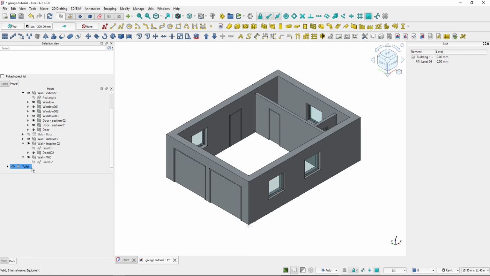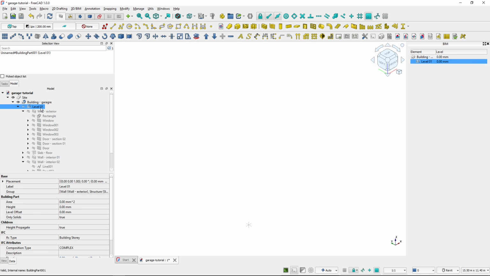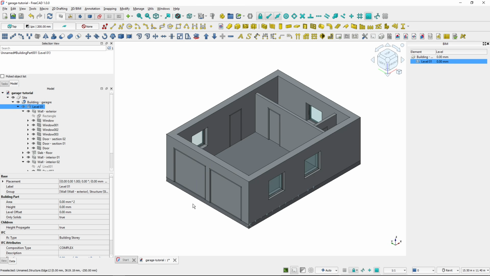Now what I also have to do is place the toilet on level 1. So I will drag it to level 1. Now it's placed in level 1. If I hide level 1 and show it, I can see that everything is in level 1. So everything is moving on nicely.